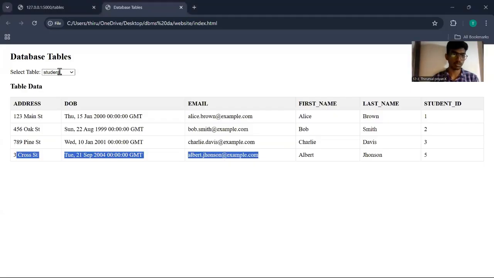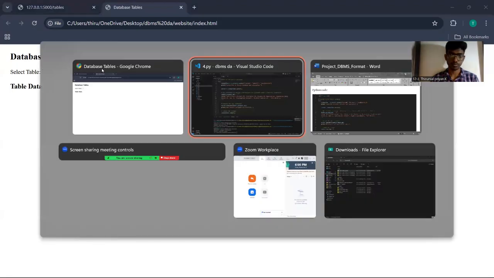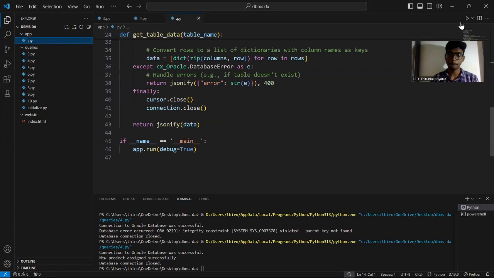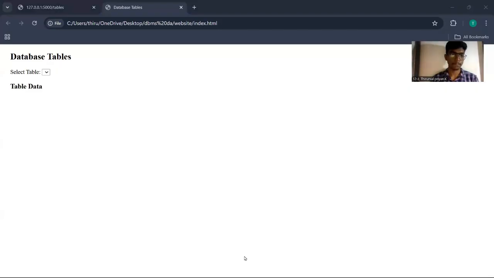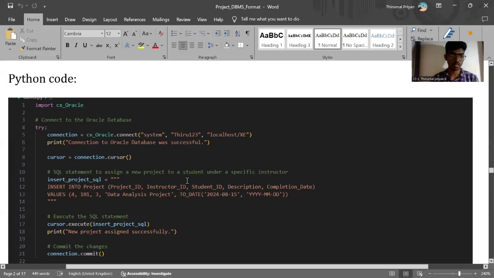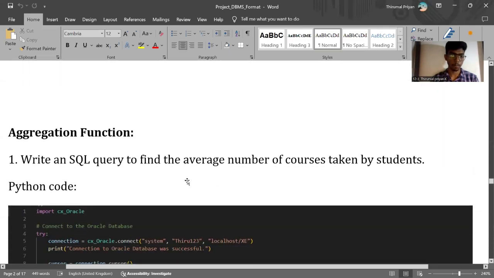Let us see the output in the website. Before that, let me run the server. Yeah, here is the project we just added. With this, we complete the fourth query. Let us move on to the next query.